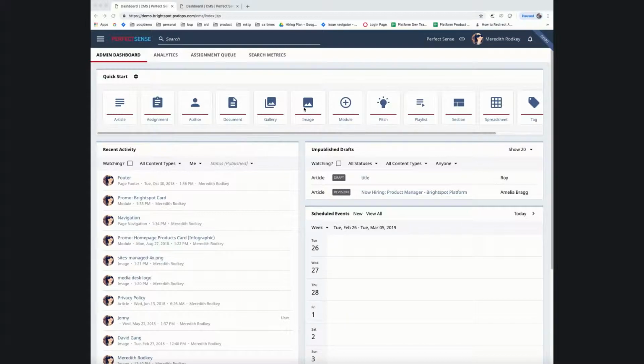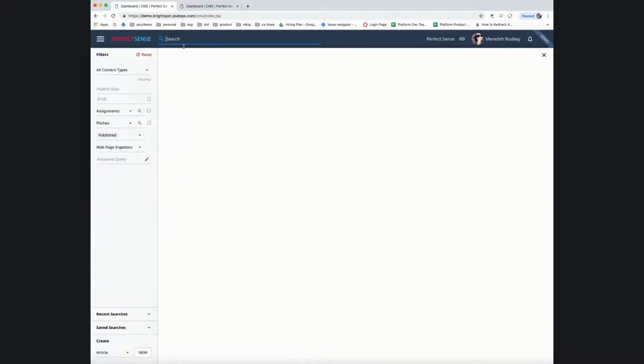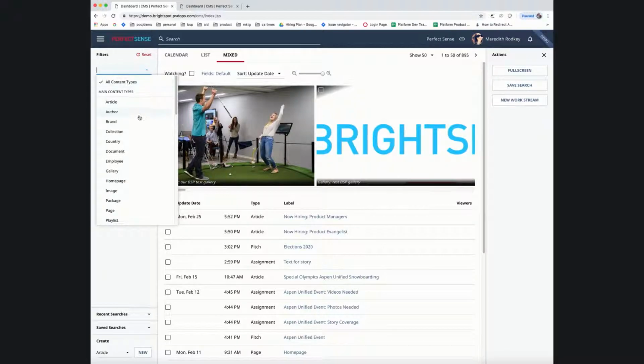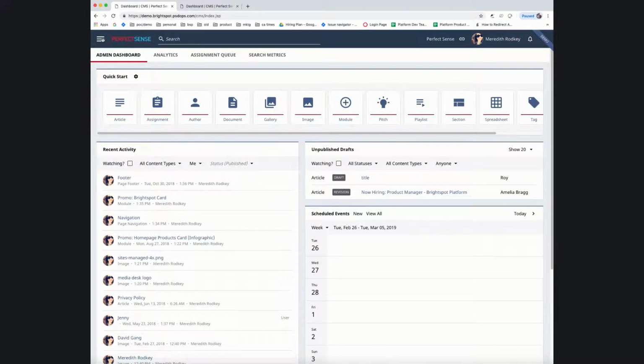So I'm actually logged in right now into Brightspot as an admin user. So you can see I have 4 different tabs on my dashboard. If I go into search, I have a ton of content types. I have access to basically everything in the system.